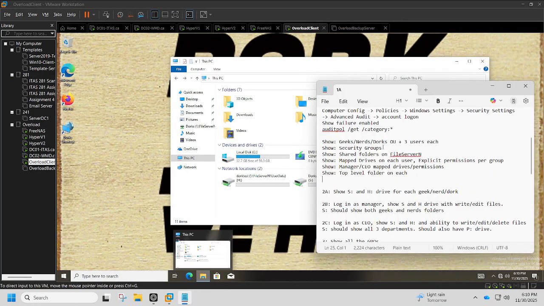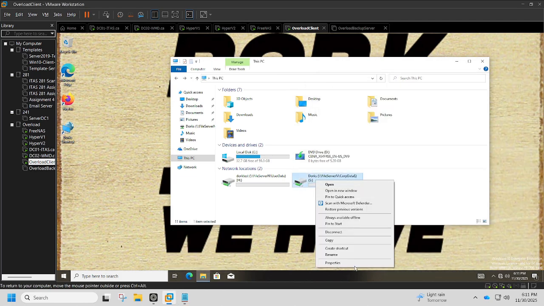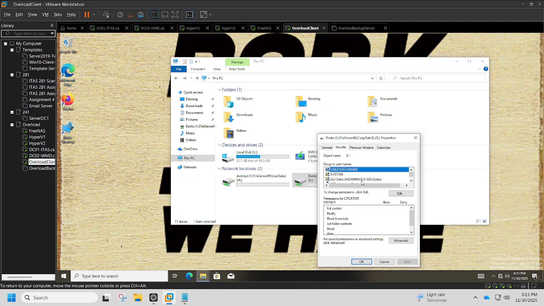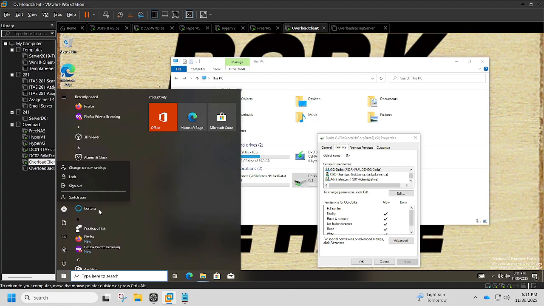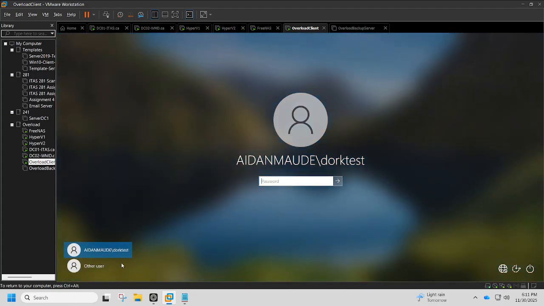So now I've already shown the users, the security groups. The shared folders are on file server N here. These all have the same security permissions, which have the dorks. For this one, I will go show the geeks and the nerds next.